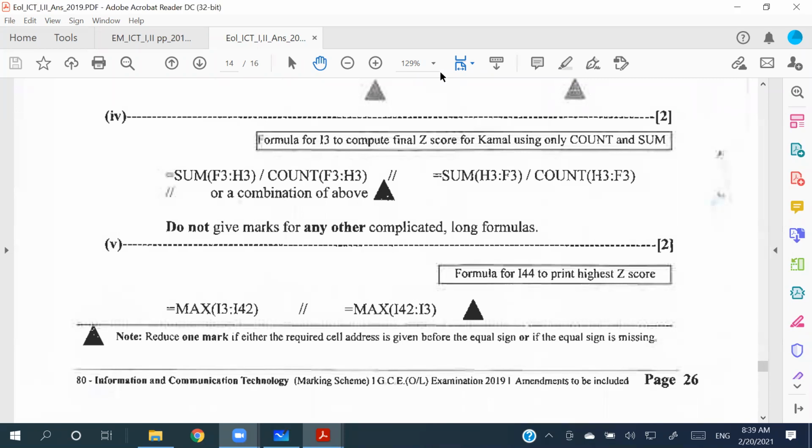Yeah. So they said do not give marks for any other complicated long formulas, because there are many ways of creating the average, right? So they are asking you to just use count and sum. You have to do that.